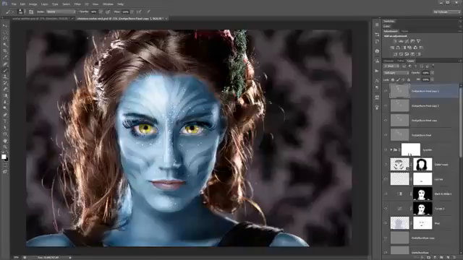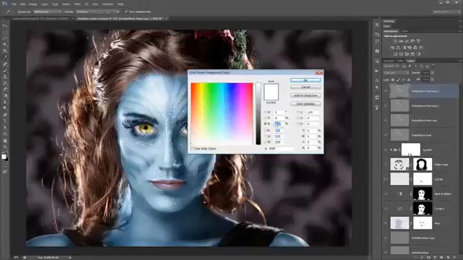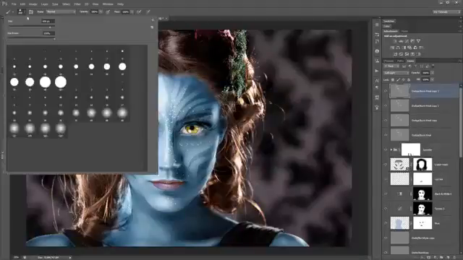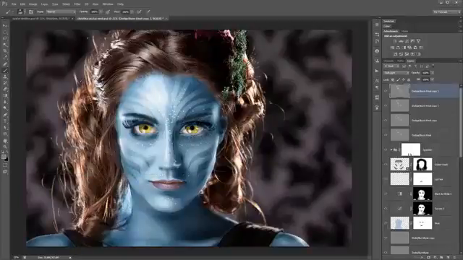Remember, that layer was 50% gray, so if I just paint with 50% gray, open up my color picker, set the brightness to 50%, I've got 50% gray. If I just paint over that with 50% gray, I'm going to set the opacity to about 100%. Make sure it's a nice soft edge brush, so we're not seeing any hard edges at all.